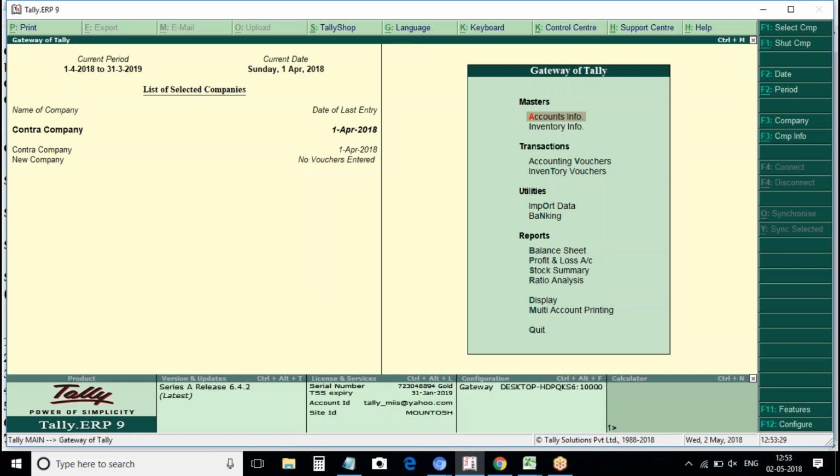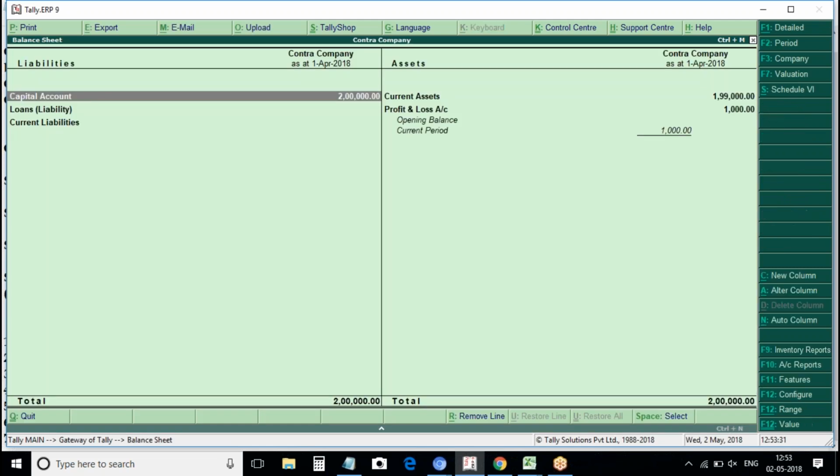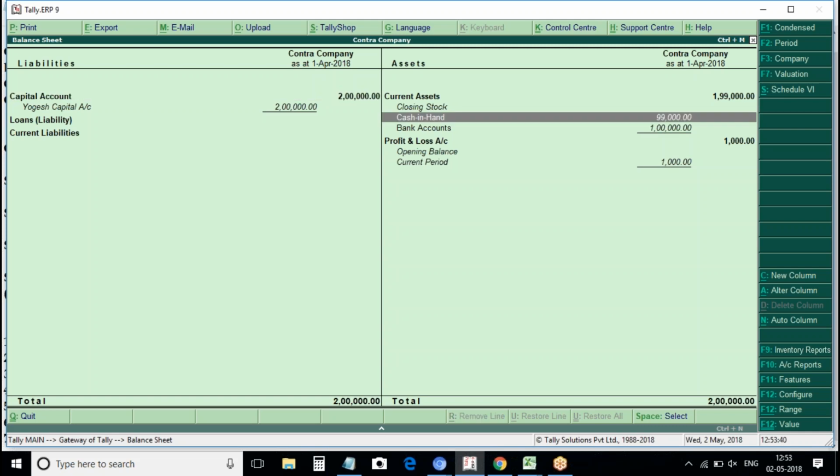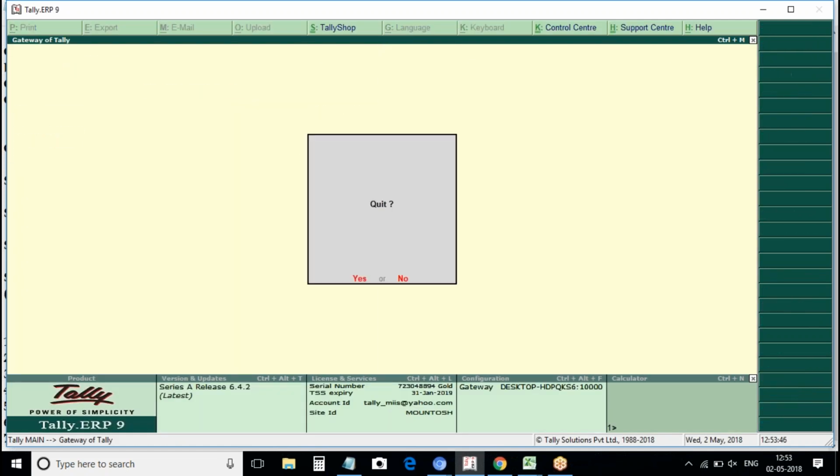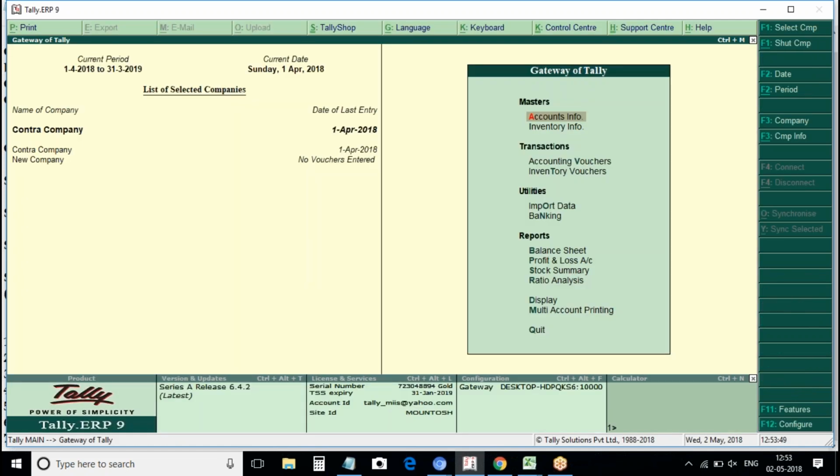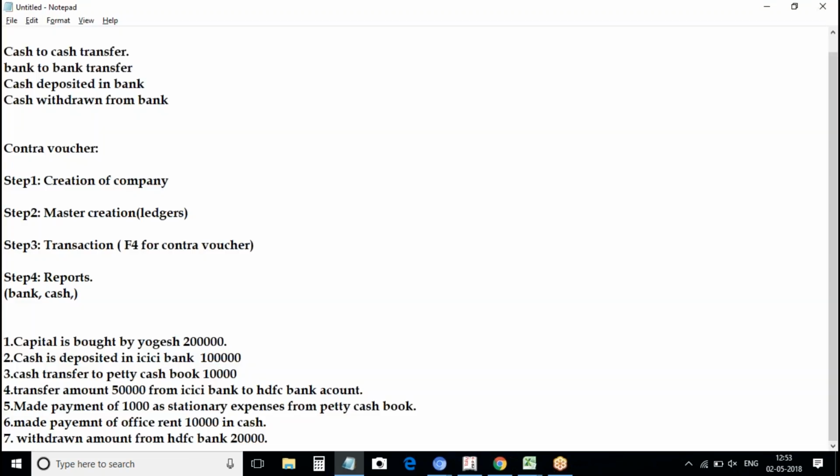Now, we will check the balance sheet. Balance sheet, Alt F1 for detail. Now, it's showing cash in hand account. How much? 99,000. Earlier it was 1 lakh rupees. From the 1 lakh, we made the payment for the stationery expenses charges. So, it's showing 99,000.